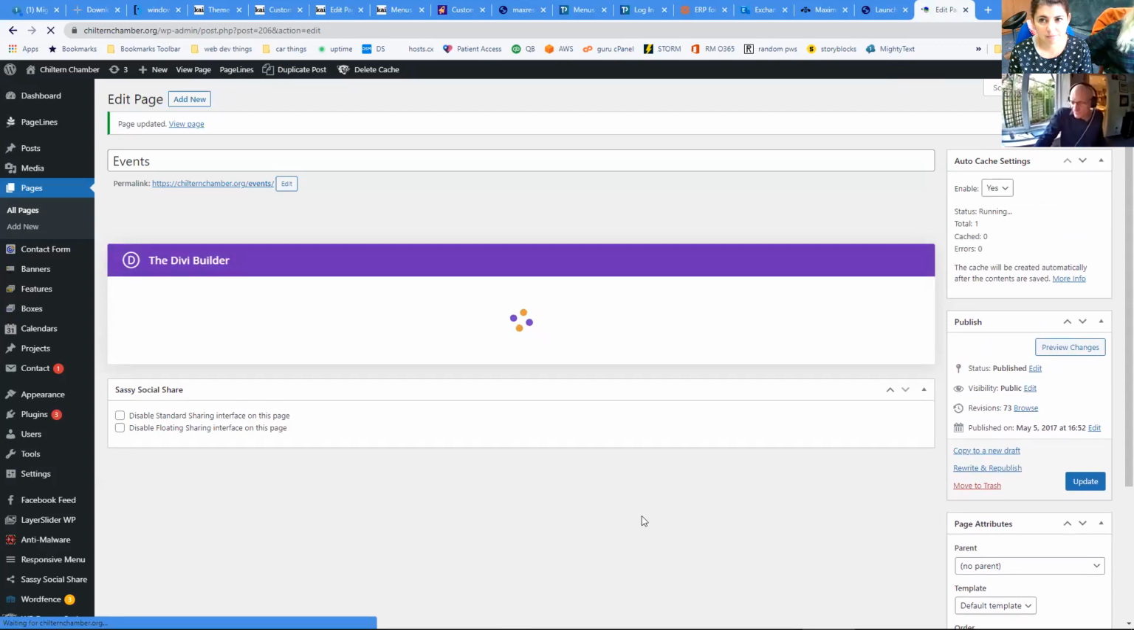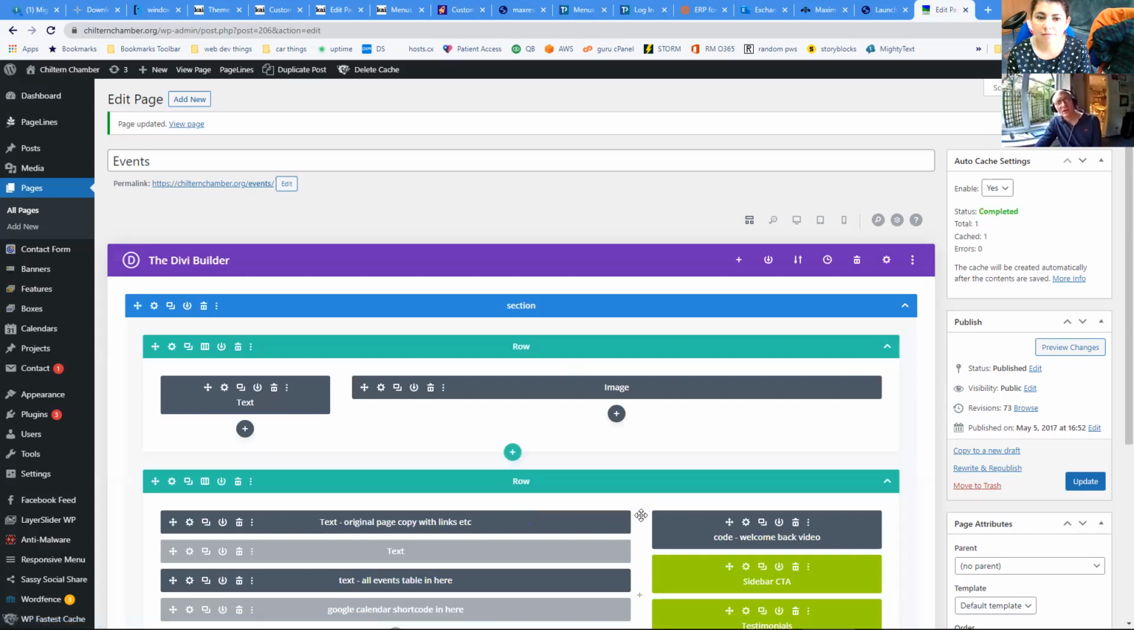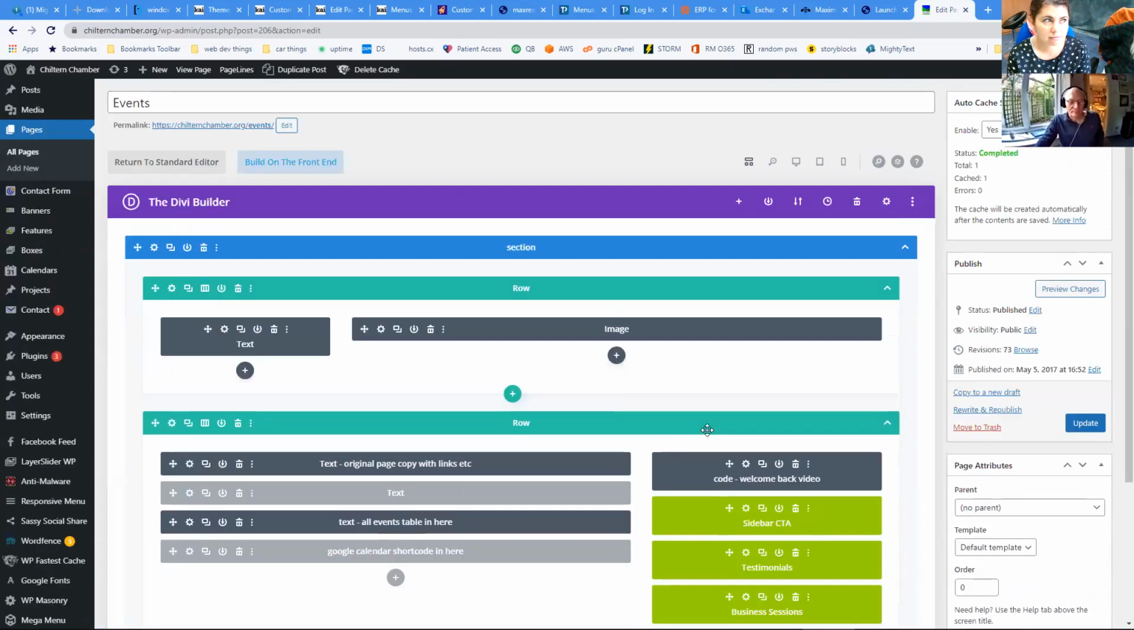This is one of the problems with the Divi Builder, it makes loading and updating each page quite lengthy because it has to add all its own stuff. Anyway, there we are.